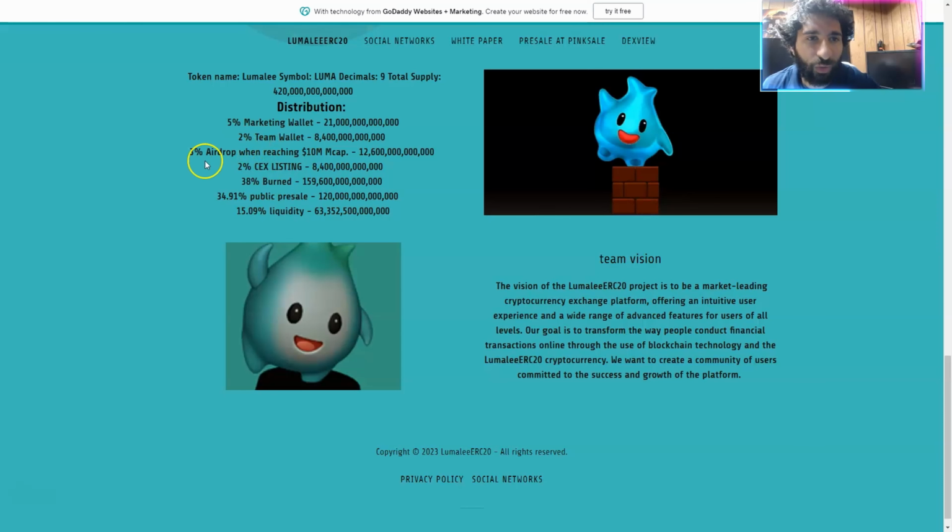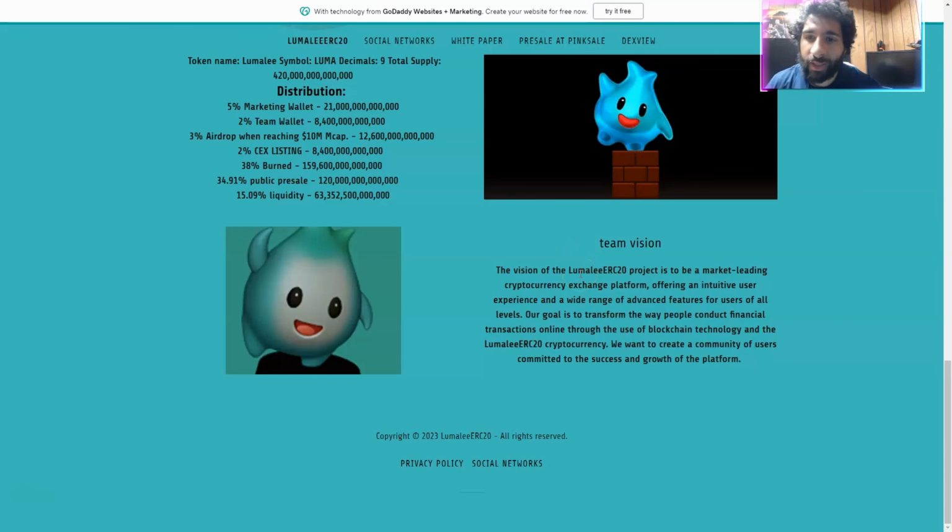5% goes to marketing, 2 to team, 3 to airdrop, 2 to central exchange listing. 38 is burned, so it is hyperinflationary. 34.9% for public presale, 15 for liquidity, plus the team vision. This is going to be a marketing-leading cryptocurrency if you're ready for the next meme token. If you're ready for something that's going to make a big splash, well, that is Lumalee.